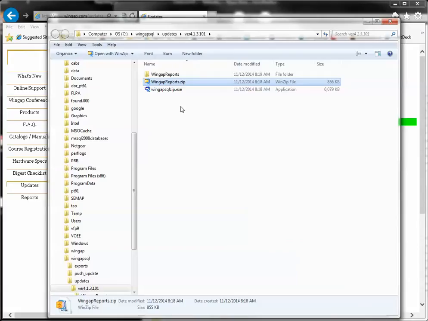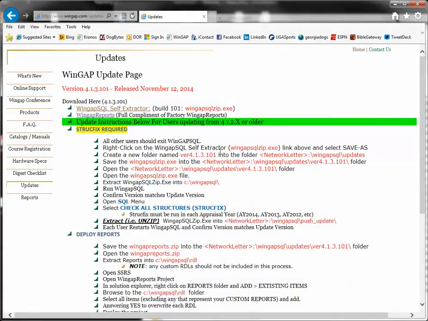Wingap is going to automatically go find the push update folder, and when you run Wingap, we should see the current version. Now I'm going to minimize this so we can get back to the instructions. You see in yellow here, struct fix required if you're upgrading from 4.1.2 any build, which you are. So we've got to run struct fix.